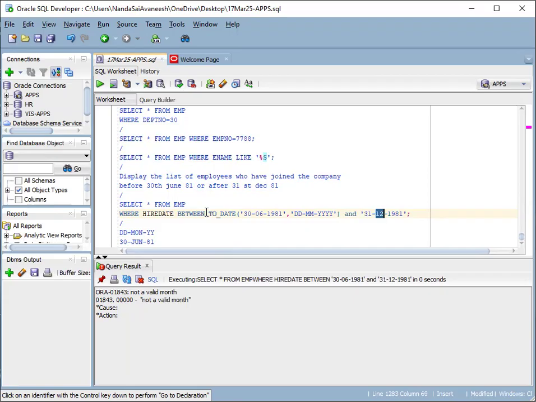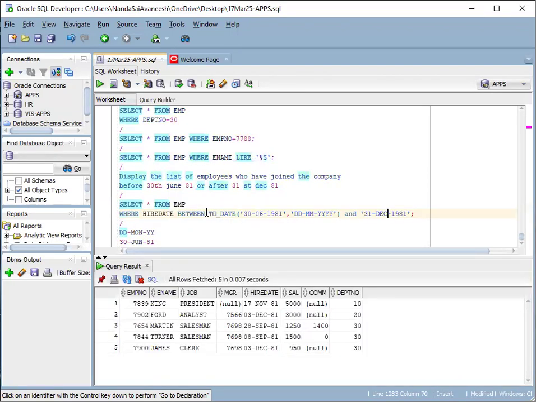So now December here. Okay. Then it is going to convert into this date format here. So without conversion, here it is taking 31st December. When you give in this format, automatically it is considering as the date format here.